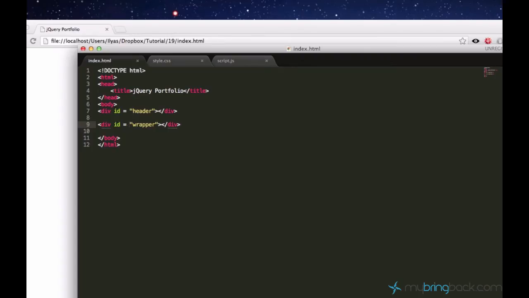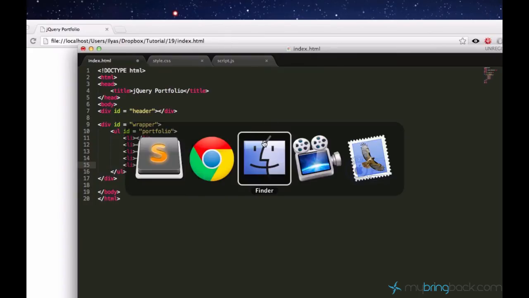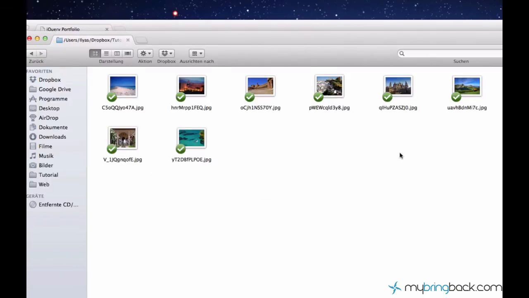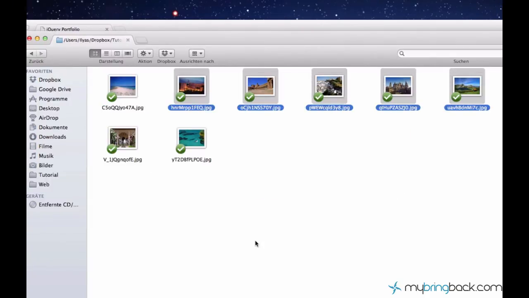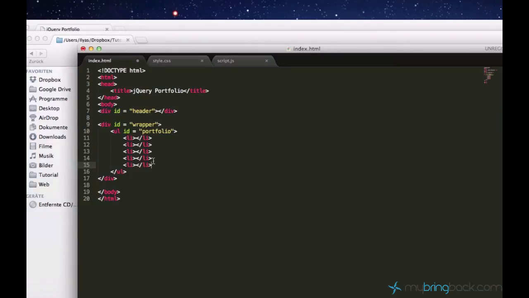And inside of this wrapper, we would have a UL element called portfolio. Inside of this UL element, we'll have list elements. UL stands for unordered list, and inside of this unordered list we can have list entries, and every list entry will be a picture. Let me count how many pictures we have. We have 6 plus 2, 8 pictures, so we can create 8 list entries.